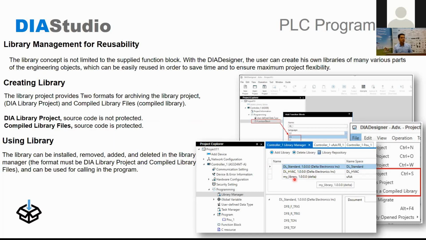Here you see an example. For instance, these are Delta-defined libraries, the DIA standard. In this library, there is TON, TOF, etc. For the timer, we have TMR, but we don't have TON and TOF, so with this library, it's also possible. Not only Delta, but as users, we can also create our own library and share it internally. Okay.